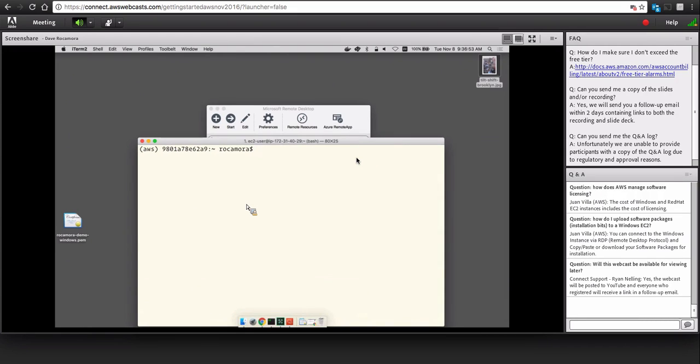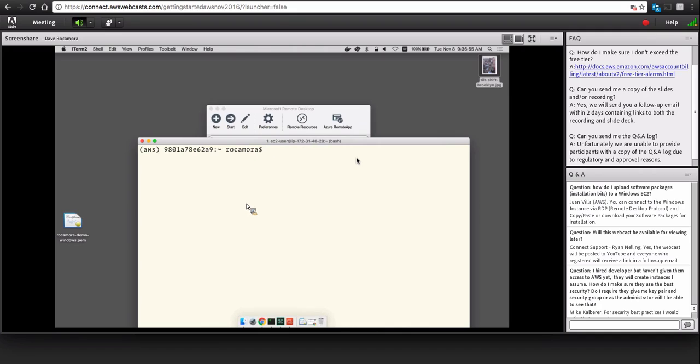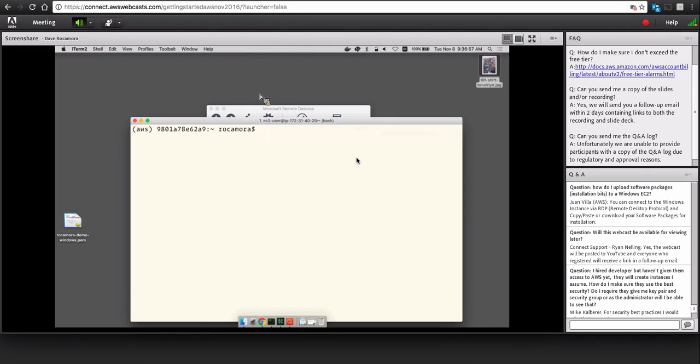My coworkers sometimes make fun of me because I actually typically run with a much bigger screen because I'm blind.